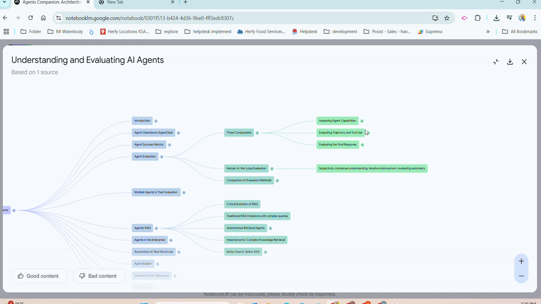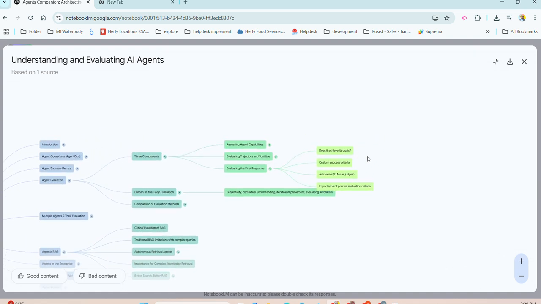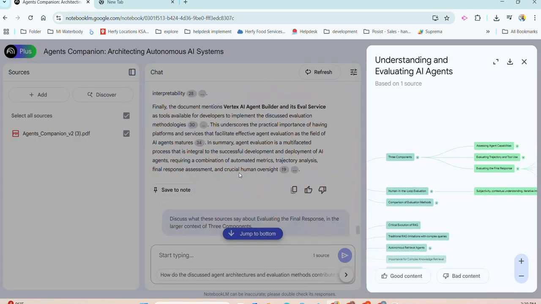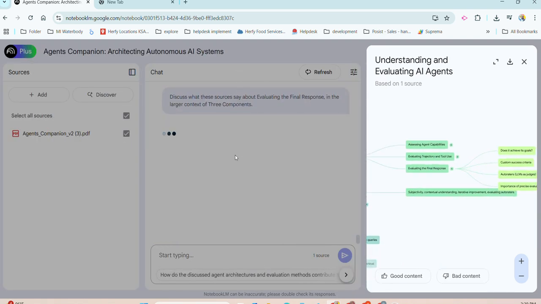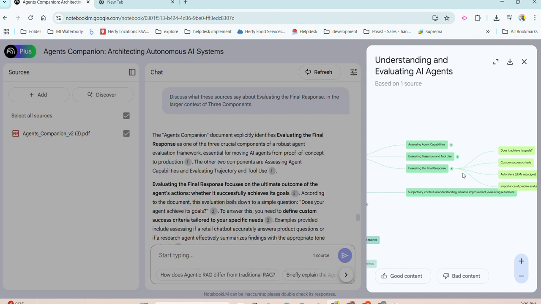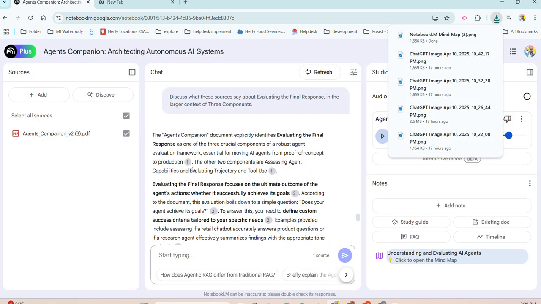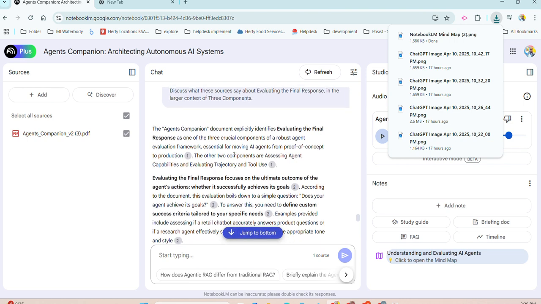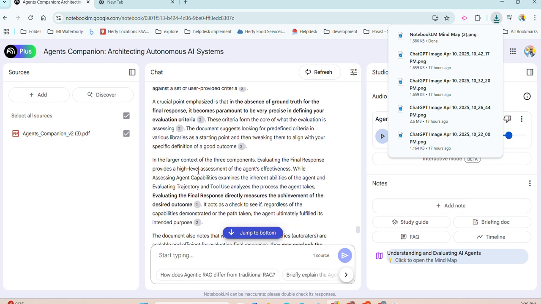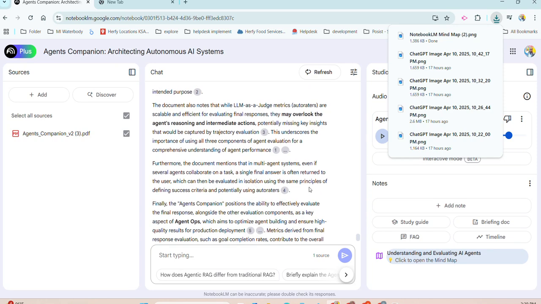Okay, now we select evaluating the final response. When I click, it will give the related information. Then if you need to know about evaluating the final response, when you click, it will load the related information about that. Then we can download this also. Then we can read about evaluating the final response, everything from here. So it's really one of the best tools.